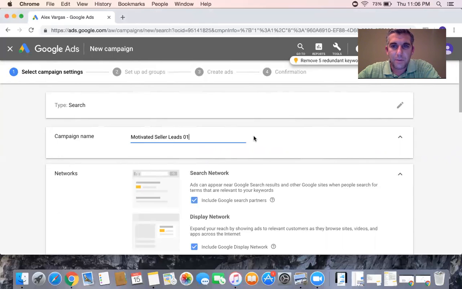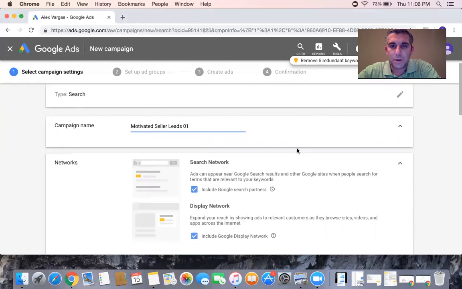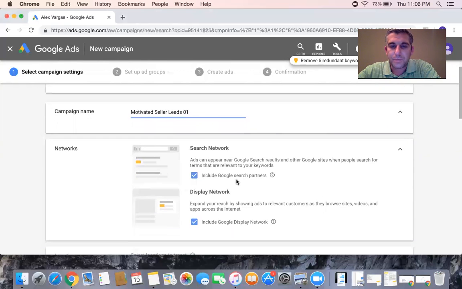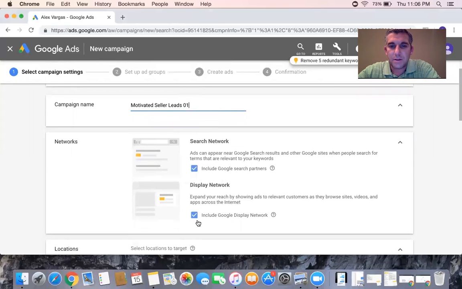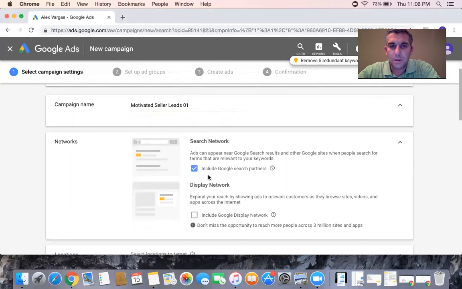And these steps are very, very important, so watch every box that needs to be checked. You need to uncheck display network. So display network, uncheck that. Leave the search network as is, including Google search partners.